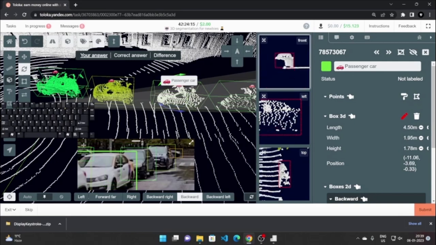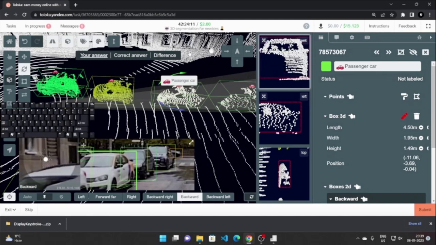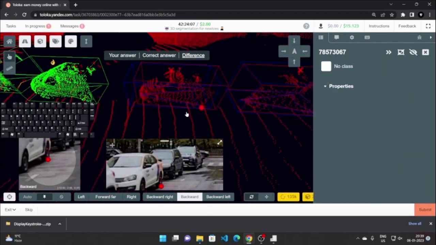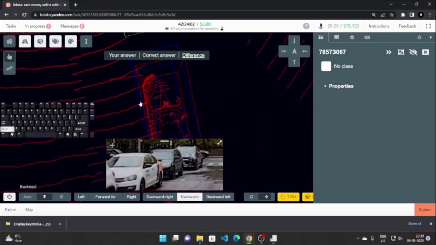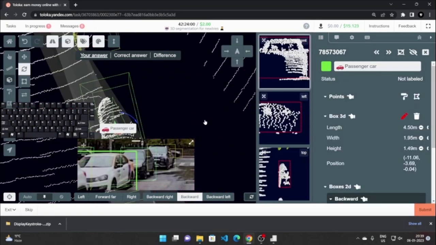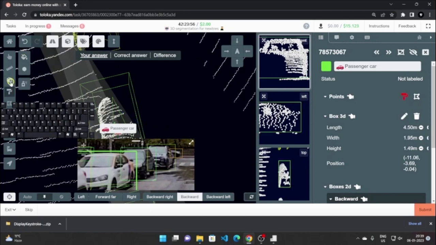It's very easy. At least in the training part, it shows you the correct answer, and you have to compare it with your answer and mark the whole scene. As you can see, the car is a bit rotated, so I will have to rotate it by using this.